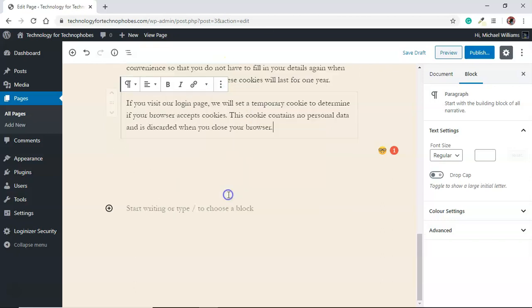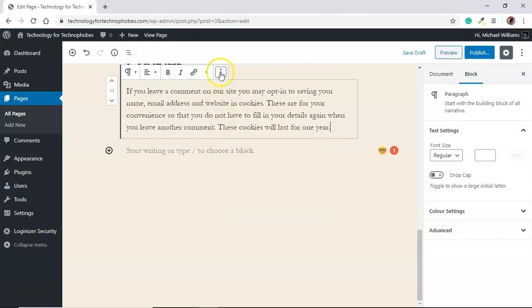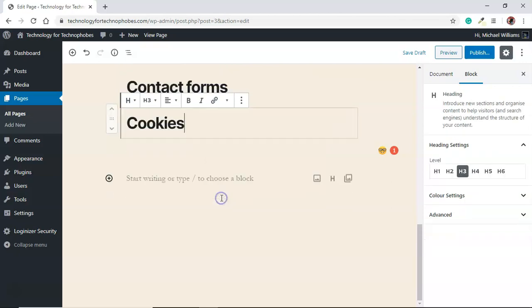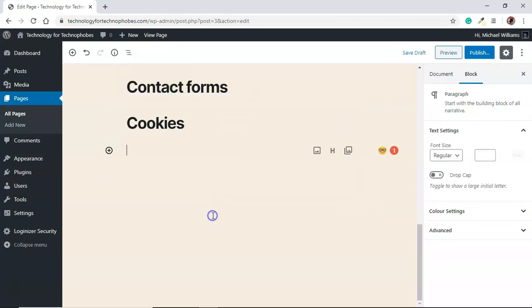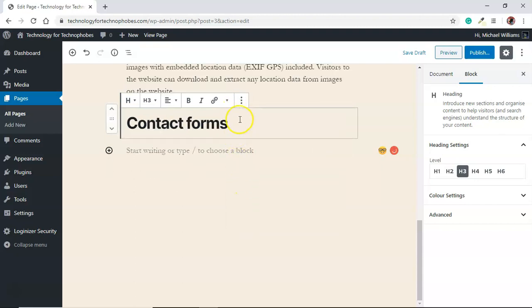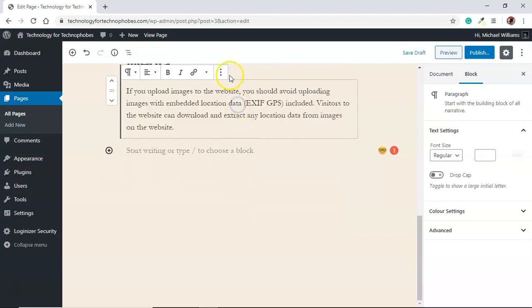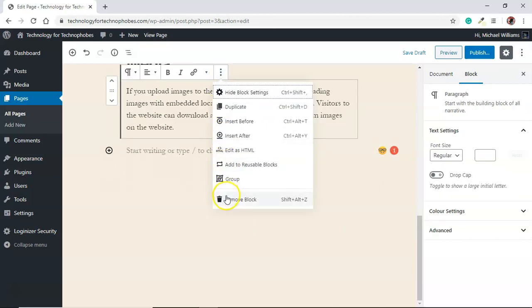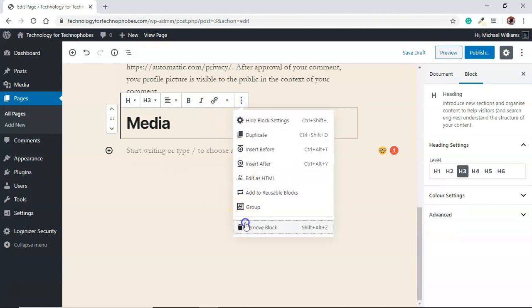A lot of people just leave this privacy policy like it is, and that's not actually covering you, because this policy isn't complete. Look, if I stop there quickly, you can see contact forms, there's nothing in there. You need to put something in there if you're going to have contact forms. You just can't leave it empty. That's why I like to get rid of everything. And you see there's nothing for media either.